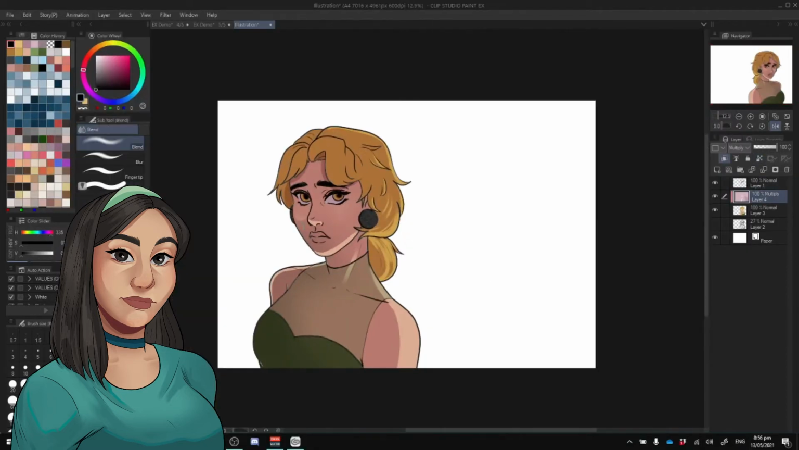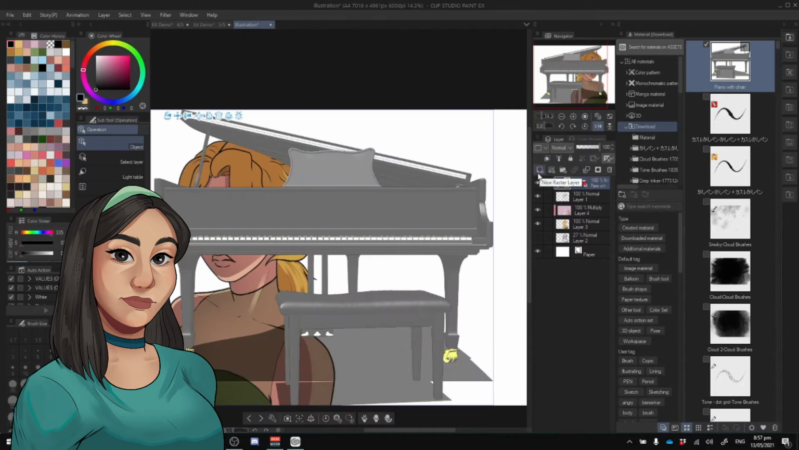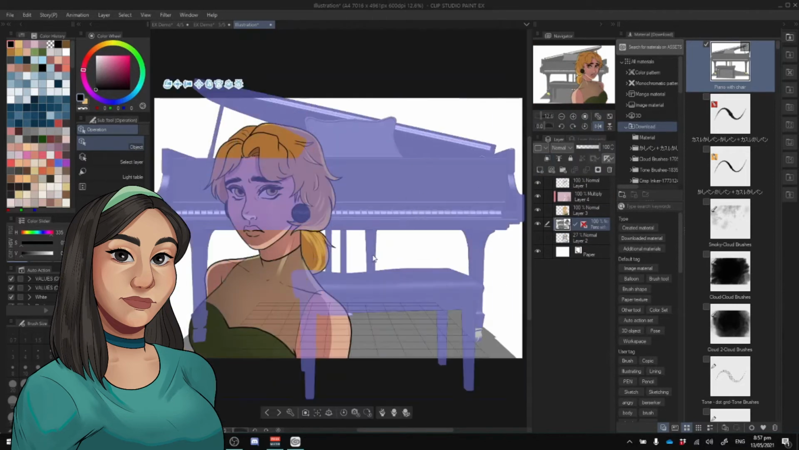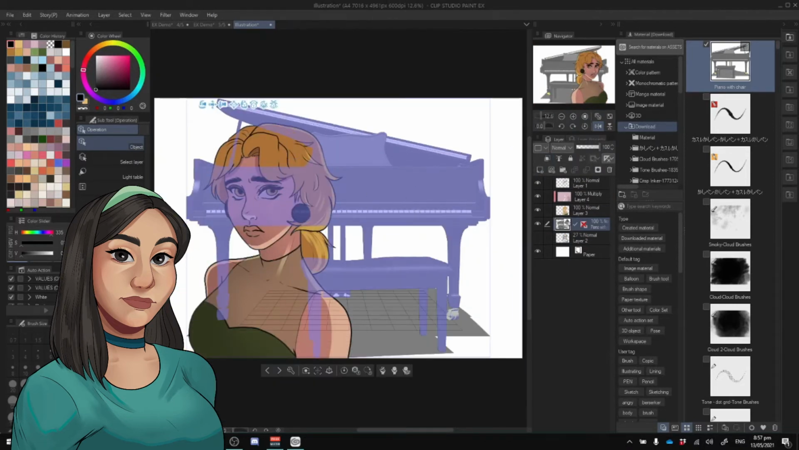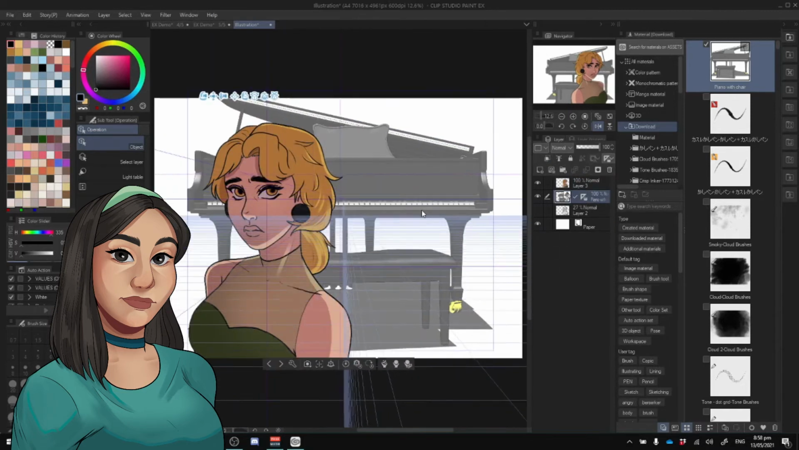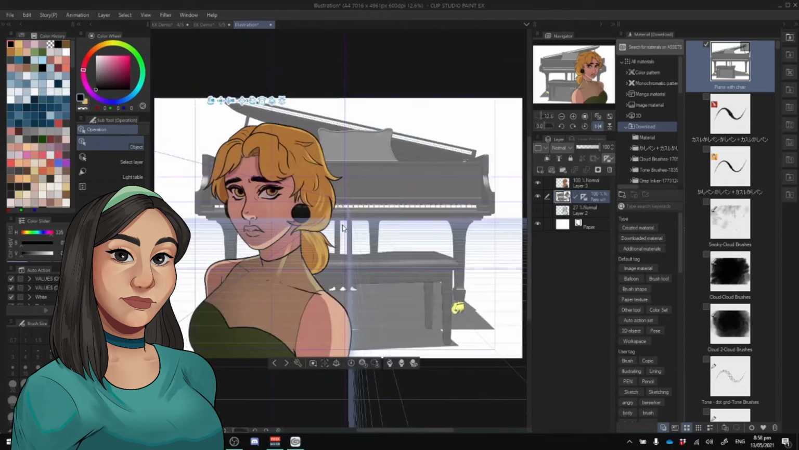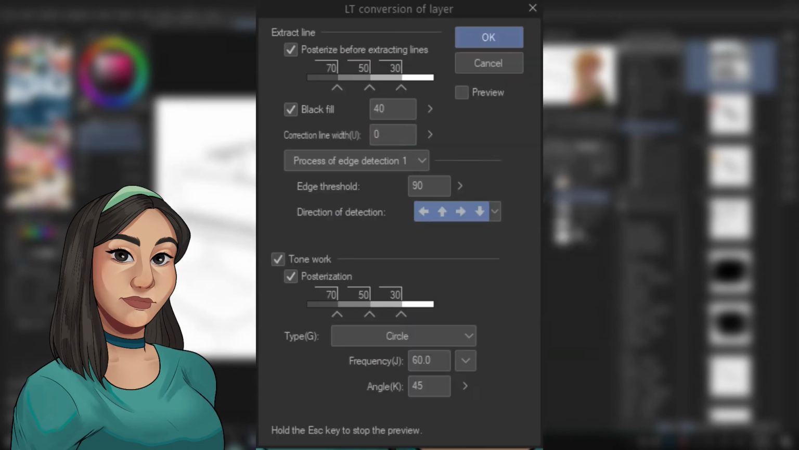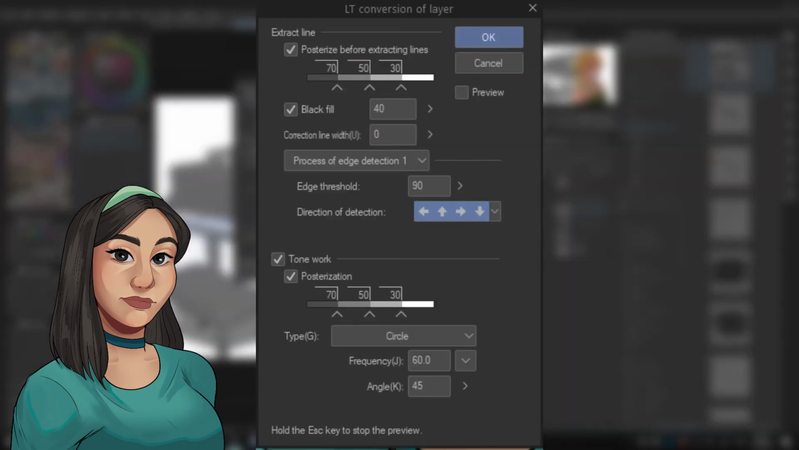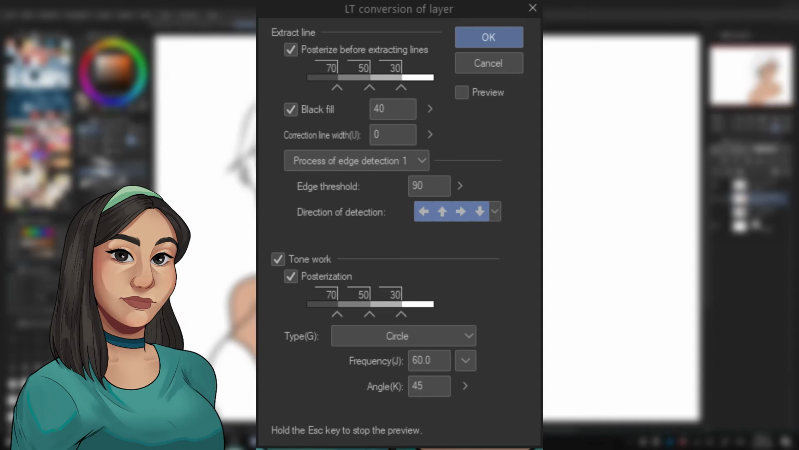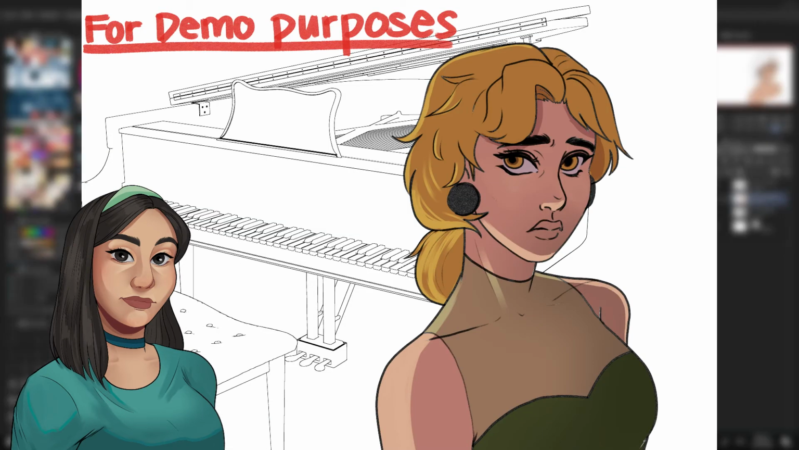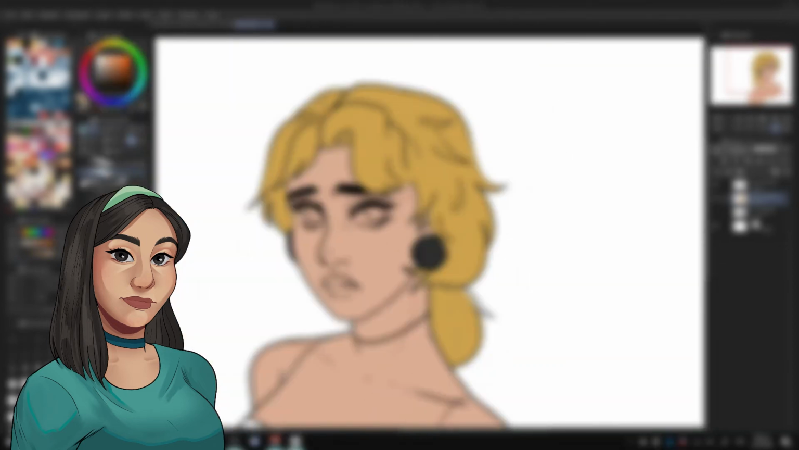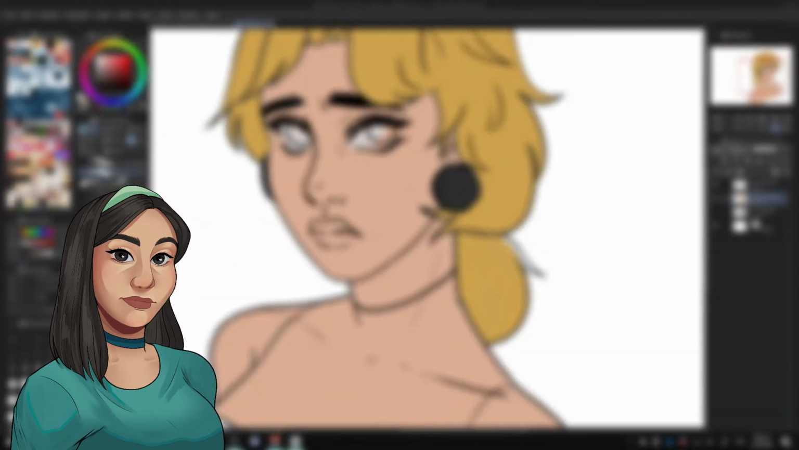Which brings me to one of the other exclusive features of EX. You can take these objects and model them in your space, of course, but EX lets you take it a step further and turn these models into line art. Simply go to the Layer panel and click LT Conversion of Layer. This will bring up another setting tab and you can experiment however you want. I'm okay with these settings, so let's continue. And there, you've successfully converted your 3D asset into line work. Again, this 3D to line option is only available for EX.